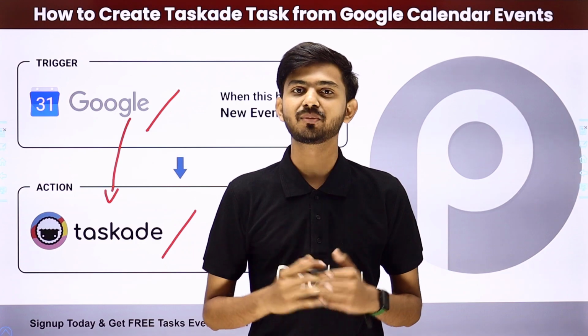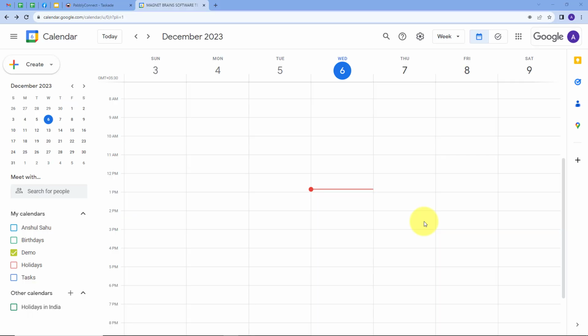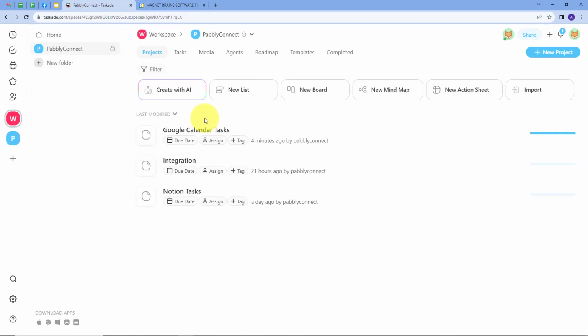For that, let me take you to my computer screen. I hope you can all see my computer screen. And today we are working with Google Calendar and Taskade. So Taskade is an AI tool which supercharges your workflow with Taskade AI, generates streamlined workflows, sparks creative ideas, automates tasks, and chats with AI in every project.